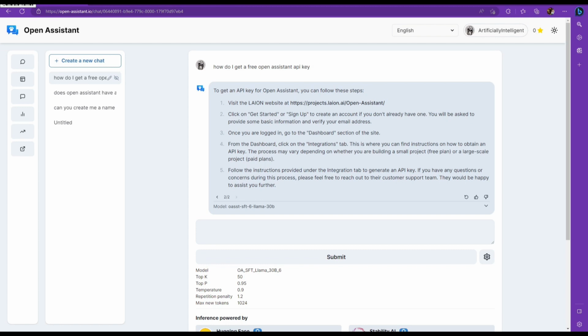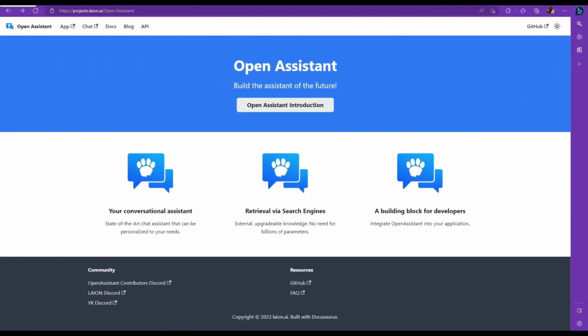So it tells me to go to the lion.ai site, the Open Assistant site, sign up and go to the dashboard. All right, so I clicked on the link and I'm at this site now, and it says now to go to the dashboard section, which I'm at, and it says click on the integrations tab, which I assume they mean API for integration. I'm looking for it. I'll be right back.